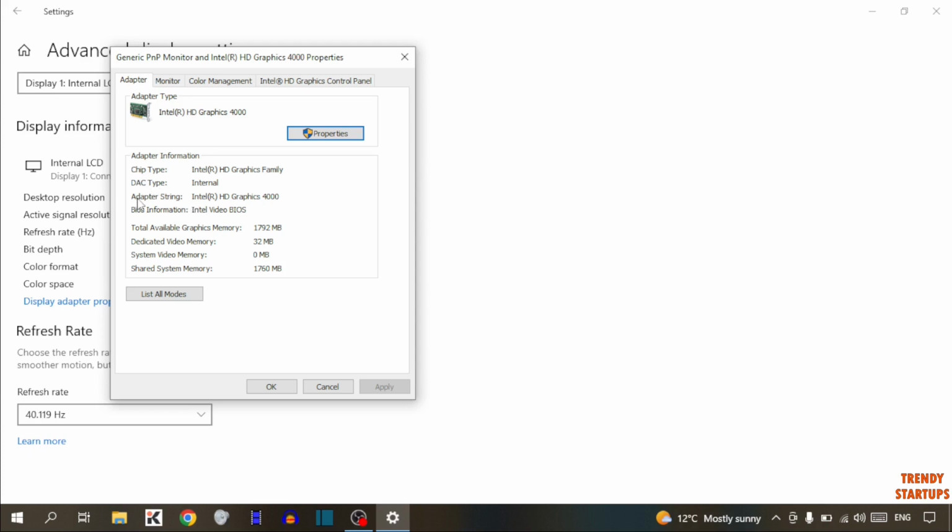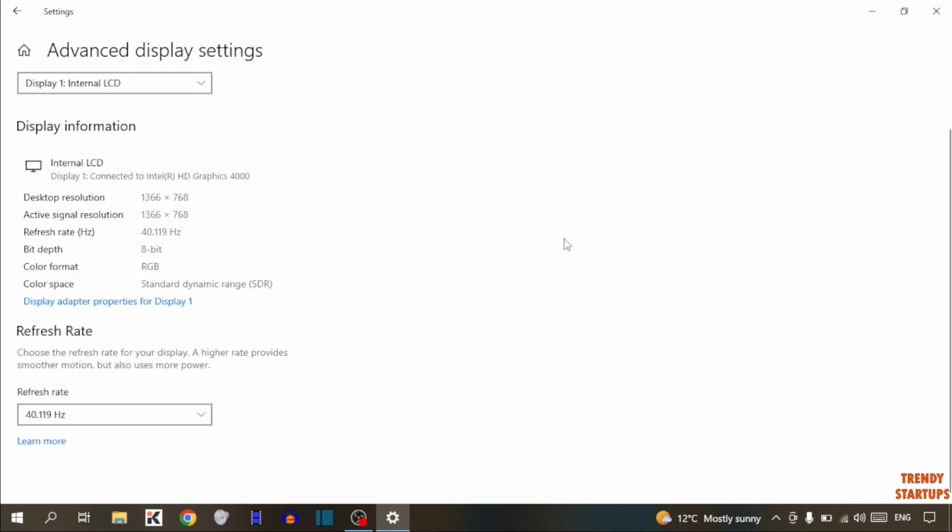So here you can see the option of adapter string. So guys, this is our graphic card model number, Intel HD Graphics 4000. So this is our graphic card model number, and from here you can find more information about your graphic card. So guys, here you can see we have found our graphic card model number in Windows 10.